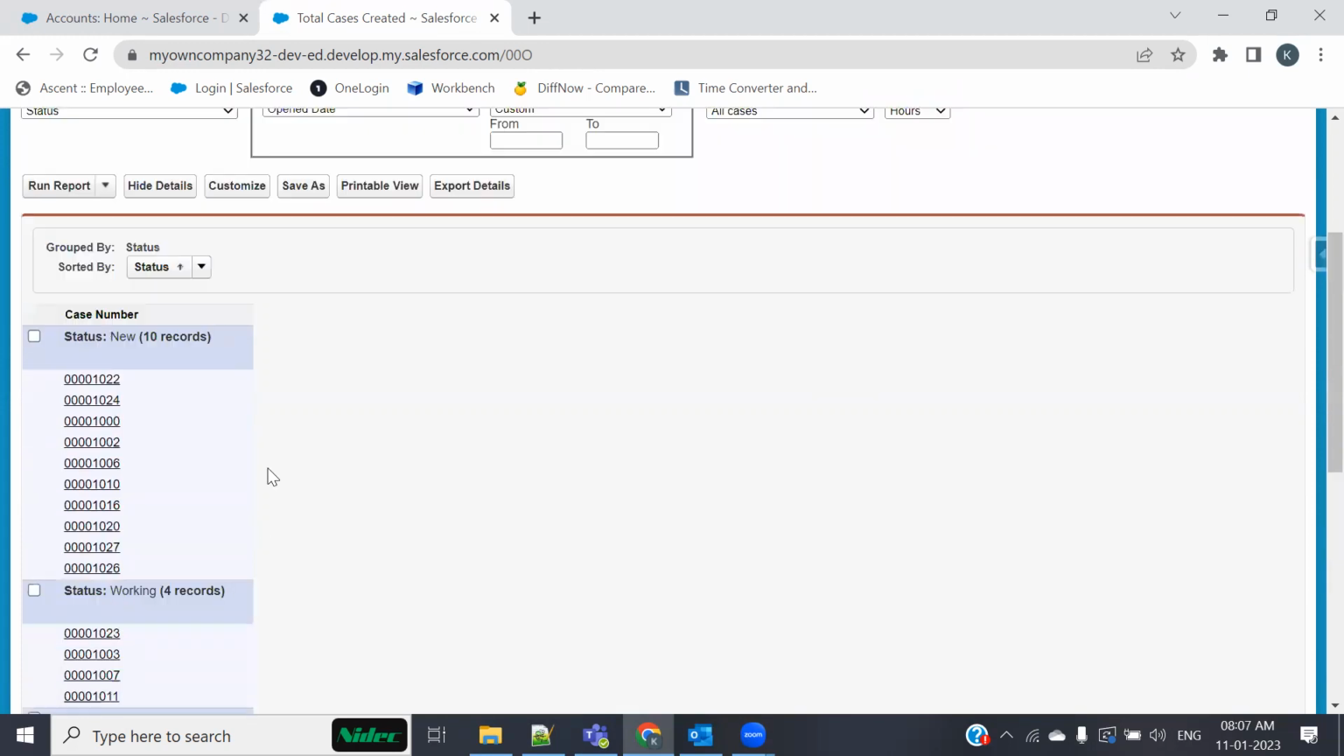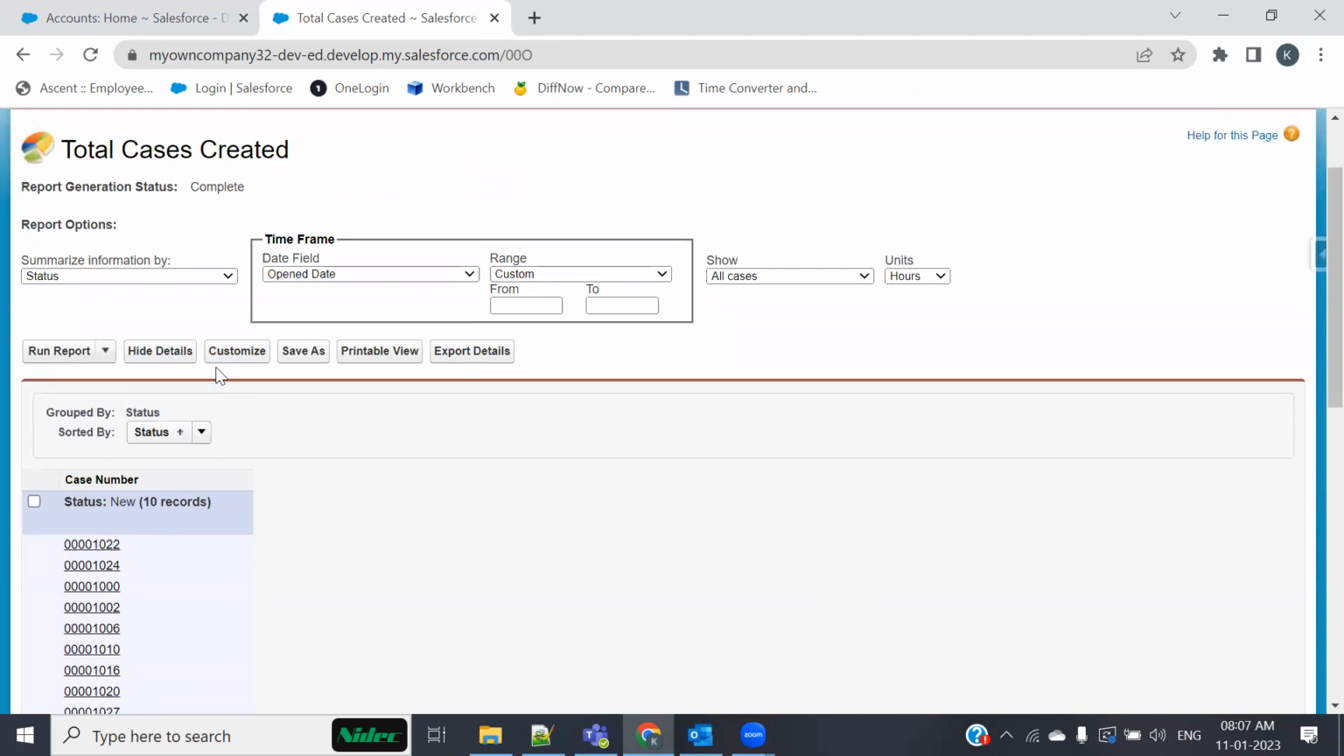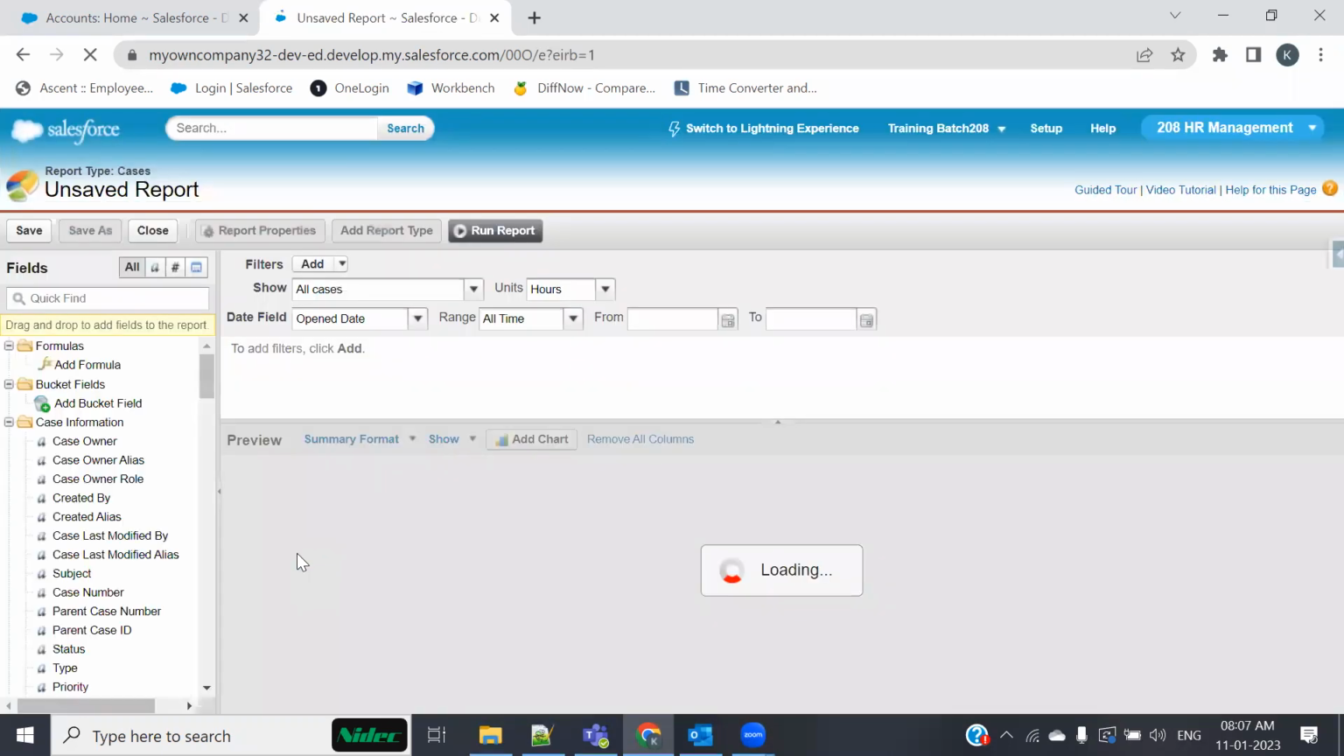One way is to group it like this. There's one another way. Let me try to show you that.